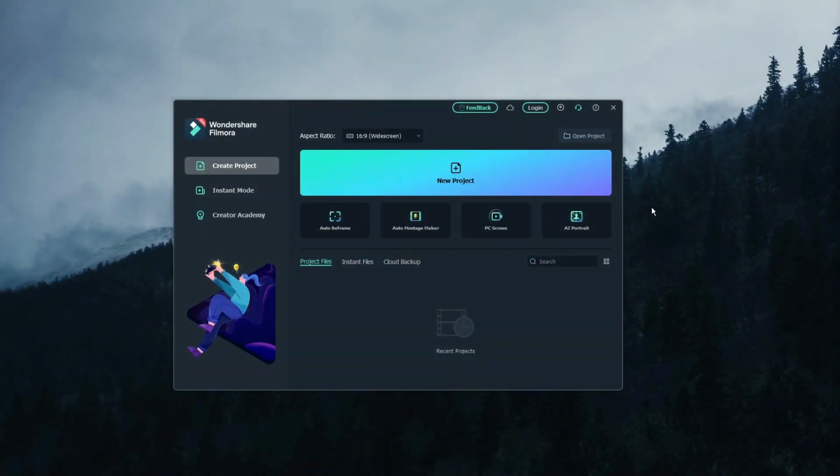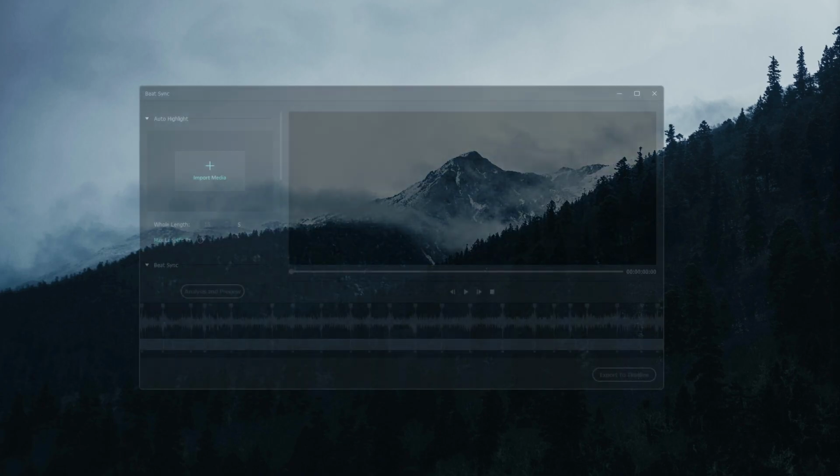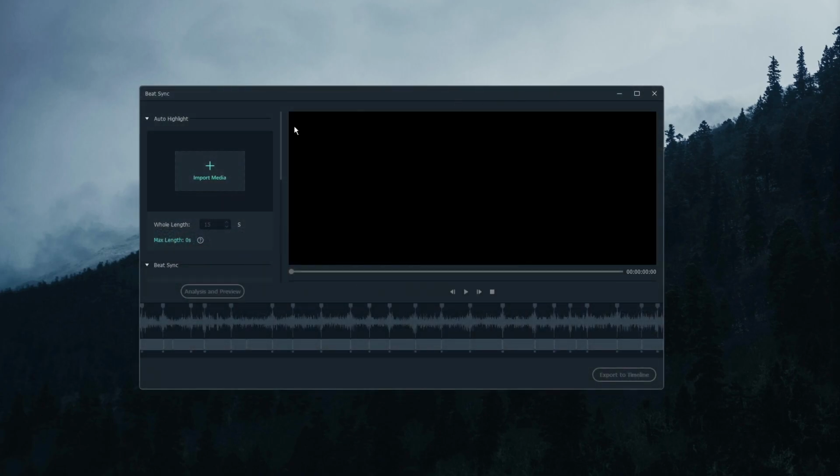So to start off, you obviously need to have some recorded footage and a song that you want to add to your montage. And the reason why we're doing that is because we are going to use Filmora's Auto Montage Maker. Then once you click Auto Montage Maker, you will get this window here. You want to import your video.